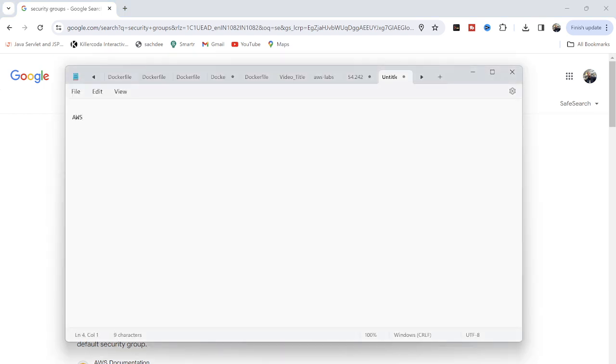In the AWS platform, we have security groups. We are discussing the security group, which is a kind of virtual firewall. Let's understand what a firewall is.